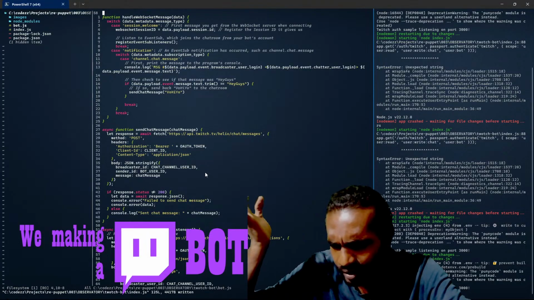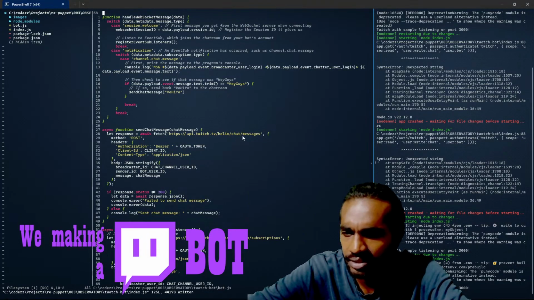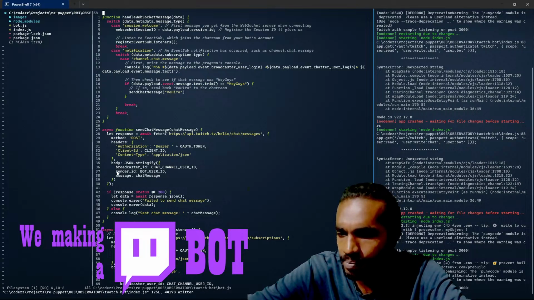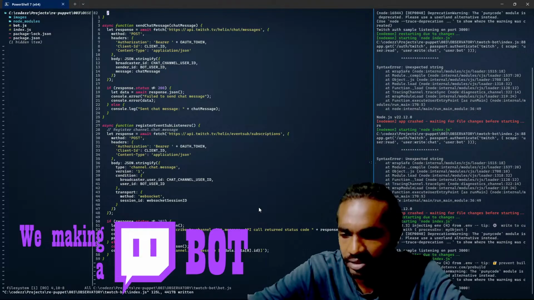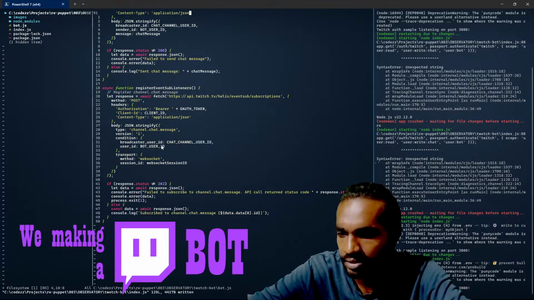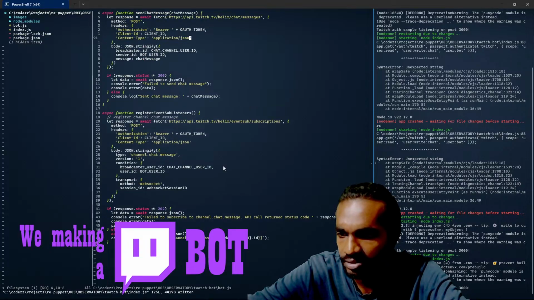So what is this doing? Send chat message, post chat message. This is like a chat message function. And register events of subscriptions. It listens to it. So it listens to what condition, transport, if response. Okay, whatever. It just listens to it.